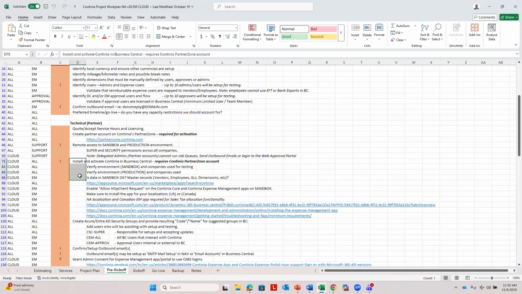We'll do the install and activation of the product. You'll verify that the sandbox data and the master records is consistent. And this just talks about how we want to install and activate, right? We want to allow HTTP requests for our applications. We want to install the relevant localization, either for US or Canada. We have a Canadian specific app. So for our Canadian partners on the call, you definitely want to make sure that you're downloading and installing the Canadian application for expense management, because this is where we have those sales tax functionality.